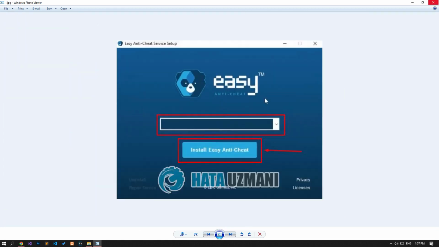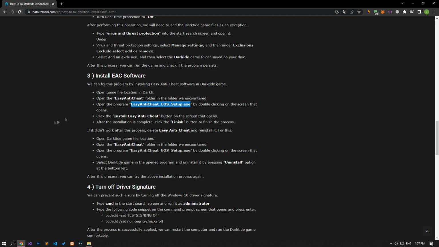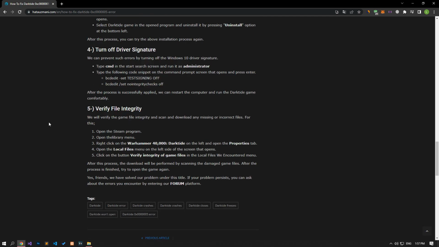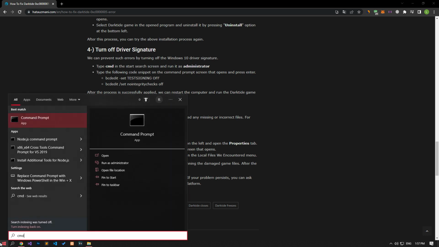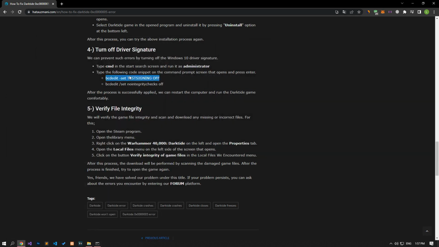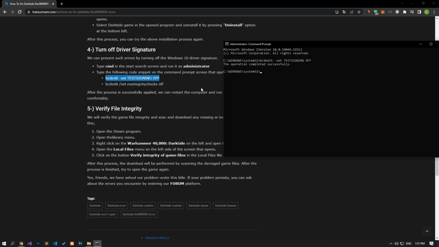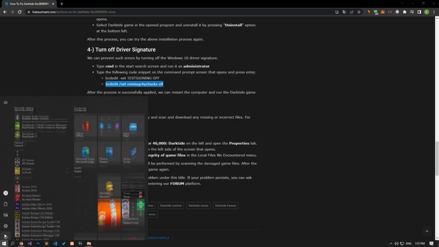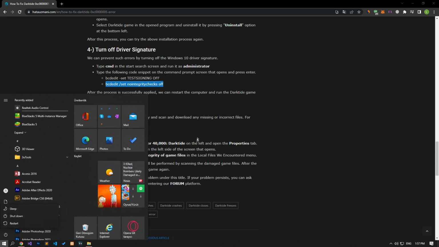If your problem persists, we can prevent such errors by turning off the Windows 10 driver signature. For this, let's type cmd in the start search screen and run it as an administrator. Let's paste the code in the article into the command prompt window that opens and press enter. After the processes are completed, you can restart the computer and check if the problem persists.